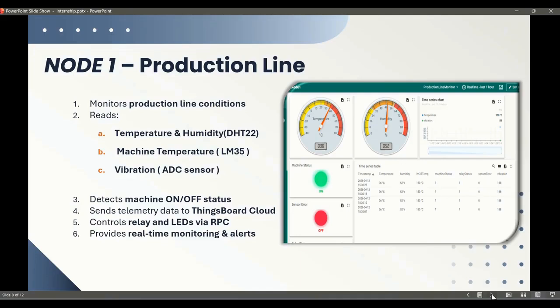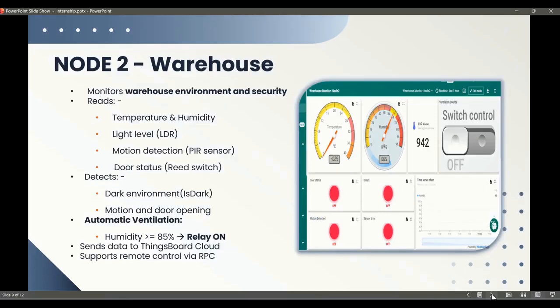Next, talk about warehouse line. This is Node 2, which is warehouse. Here we monitor warehouse environment and security. Here we read temperature. Here we read light level, where light is low or high, and hence we can detect is dark or not. Then we have used motion detection, PIR sensor. Then we use door status. For door status, we have used switch as there is no proper sensor in Pixim lab. And because of this, we detect dark environment using is dark, motion, and door opening.